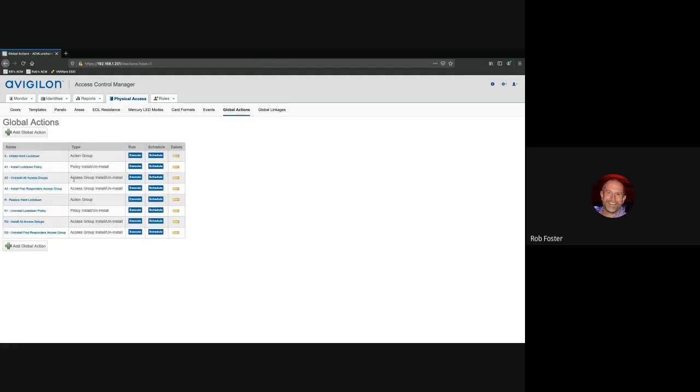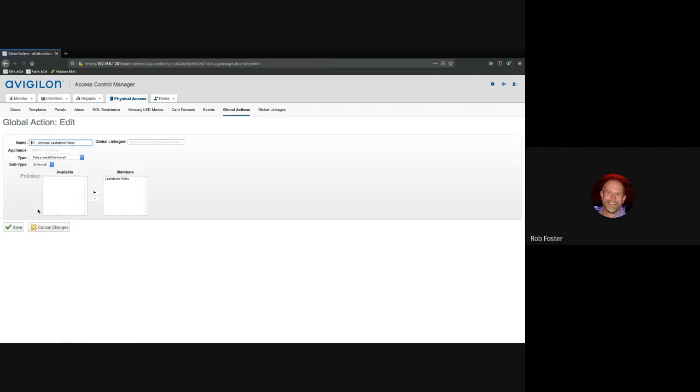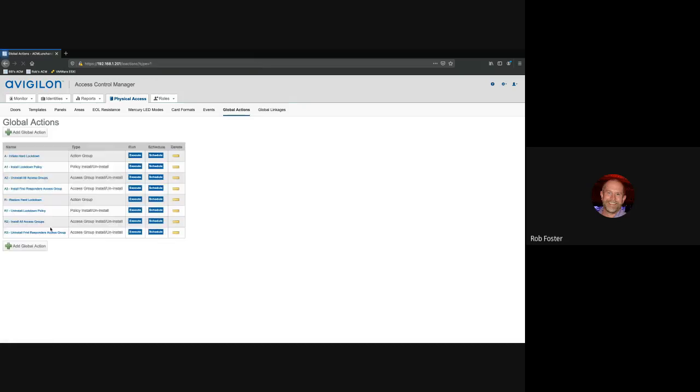Now, obviously, we have to do the reverse. When the condition returns to normal, we want to put all the doors back in their normal operating mode, and we want to restore everybody's access groups. So just walking through this quickly, you'll see we're uninstalling the policy. We created this during our soft lockdown scenario, so we're going to reuse this.